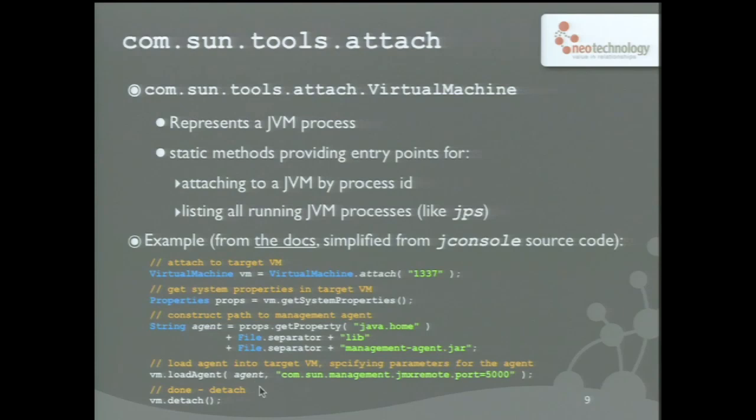So it gets that agent, then says load the agent, and gives it a parameter. This is again the same kind of thing as with the premain. We specify the Java agent on the command line. We give it the location of the agent jar file and the options for it. So this is the location of the agent jar file, and this is the options.